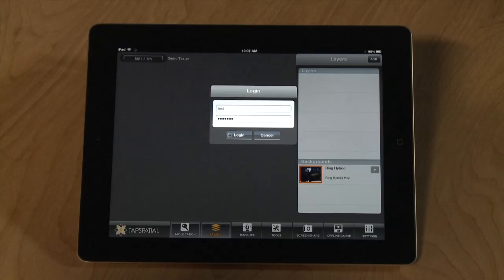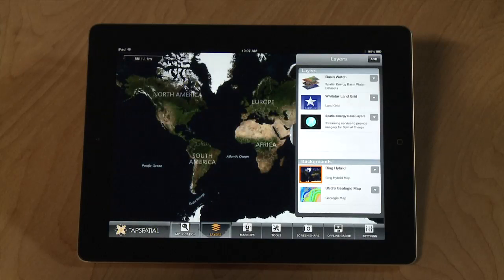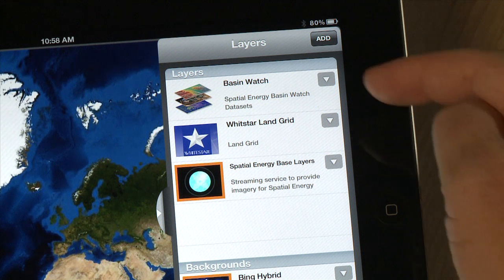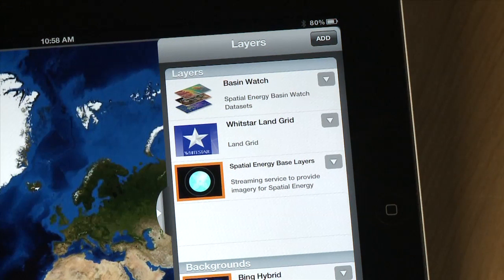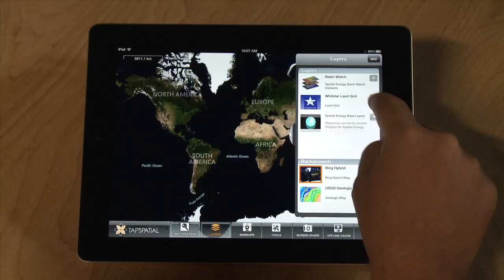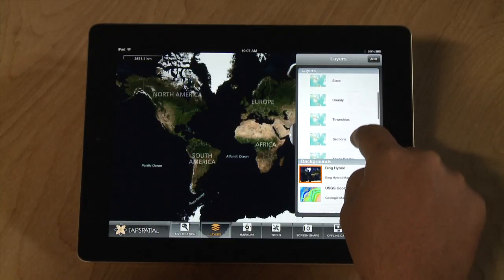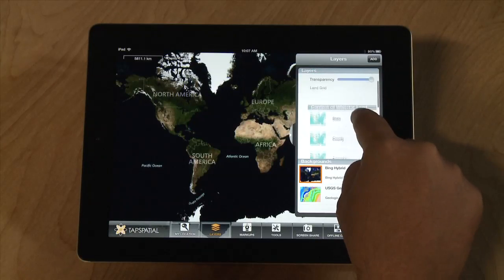The layers users are registered for will automatically appear in the layer list. As you can see, my registered account provides Basin Watch, White Star data, as well as other data sets. And there are significant amounts of data in each of these layers based on my registration.